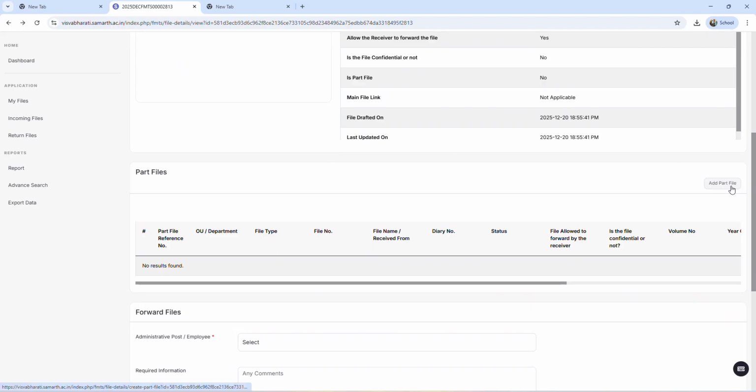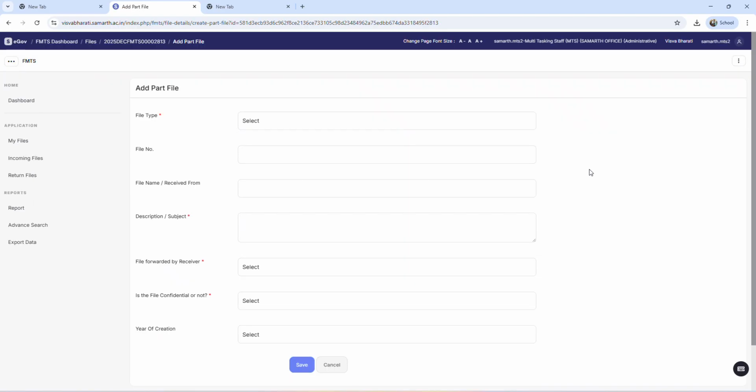Next, if you want to add any enclosure or any type of file with this main file, here you can add it through the part file. After clicking add part file, the part file can be created, with the same process as we create a new file.